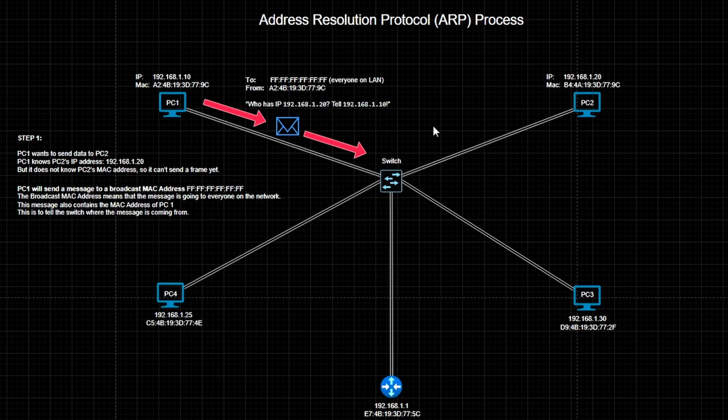When you look at this image that I'm showing right now, I have PC1 right here. PC1 is trying to send information to PC2 right here. That's the MAC address of PC1. That's the IP address. Our ARP table is empty. This is the first time our network is communicating. So this PC1 will generate a frame, and that frame will have destination address FFFFFFFFFFFF. This is called the broadcast MAC address.